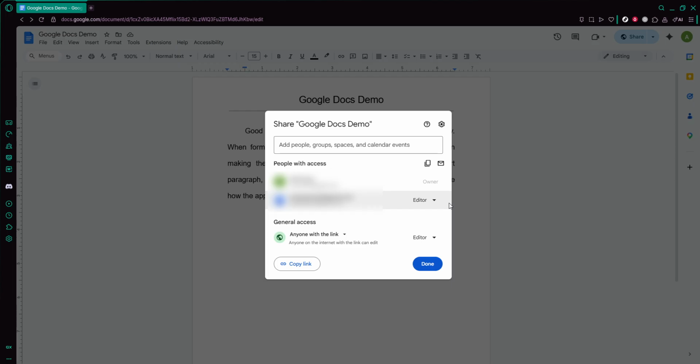To the right of their name, you'll see a drop-down showing their current role, such as editor. Click on that role. A small menu will appear with different options. Among these options, look for the one that says Transfer Ownership. Go ahead and select that.